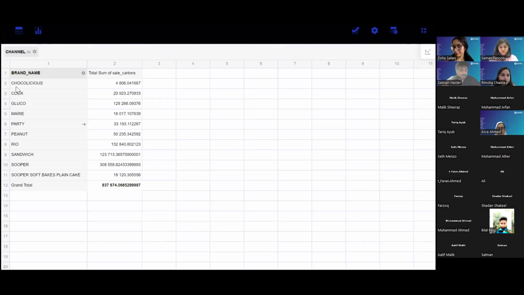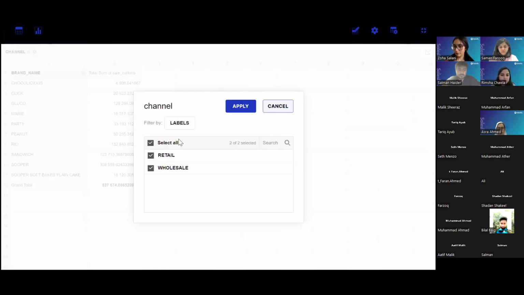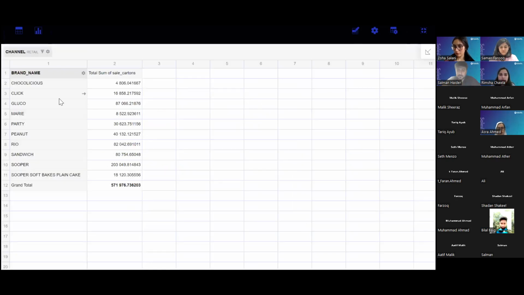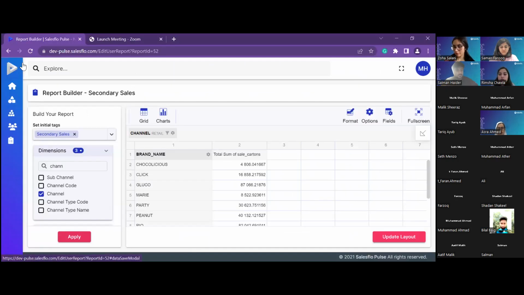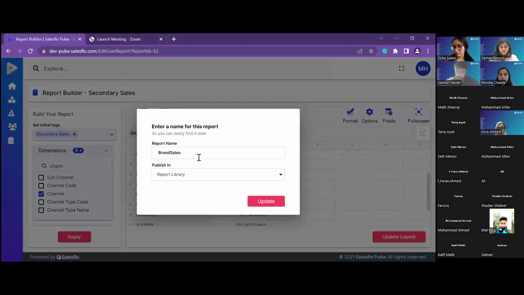Click on apply and you can see that you can click on the channel filter for the report and check the report, or save it for later as well, just for retail or just for wholesale or vice versa. And I will update the layout. So when I click on update the layout right now, it will override the whole report that was generated previously.